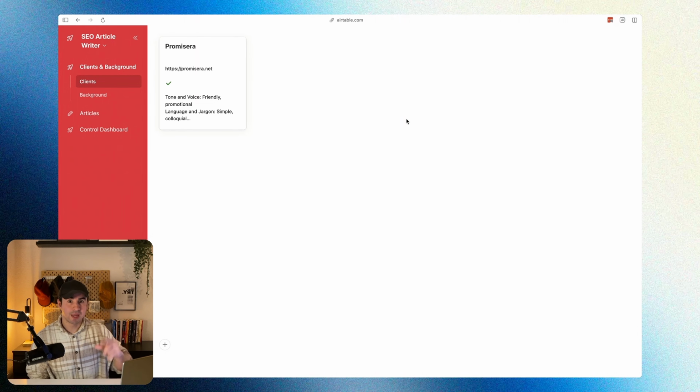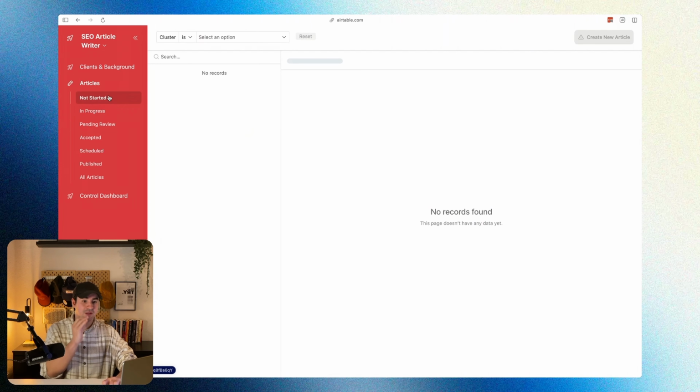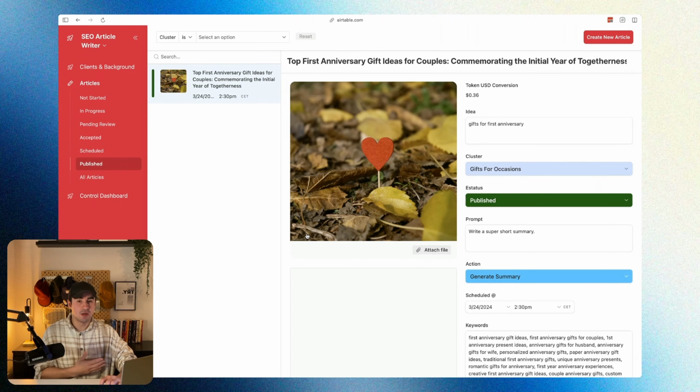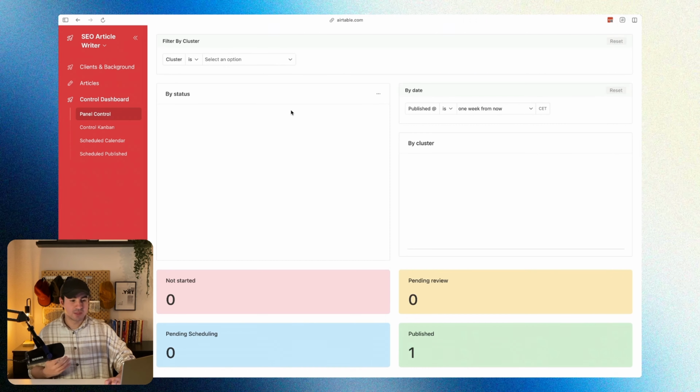So a simple way of making it more user-friendly is basically building the different interfaces. As you can see here, we have 3 Airtable interfaces. We have the clients and background, which basically have 2 different views, one with the clients and one with the background. Here we have the articles interface, where we are going to organize all the different articles by status. So basically here we can have quick access to all the articles, and then here in the control dashboard we have a place to track everything that is happening at every different stage in a simple view.